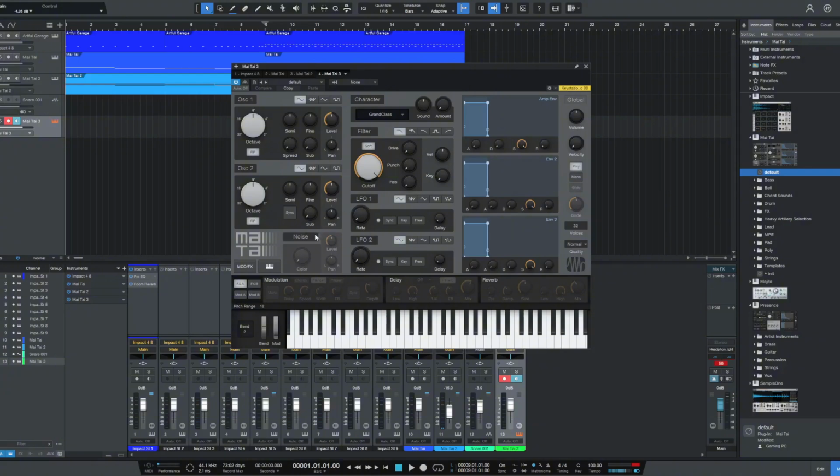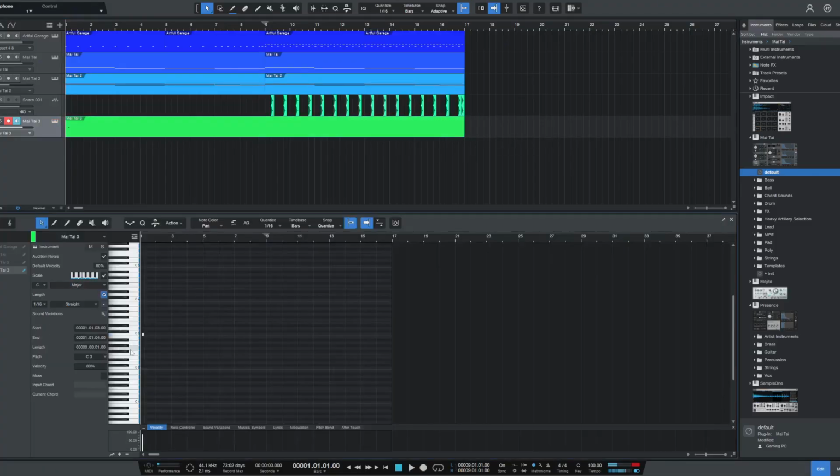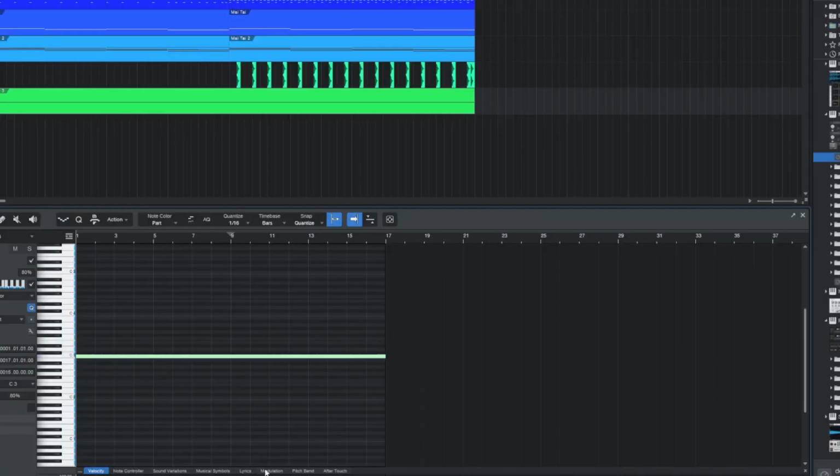But other than that, the next thing I like to do is add a little bit of noise, especially in this kind of thing. So I have this noise in the background, just a little bit more air. It just sounds like whoosh.